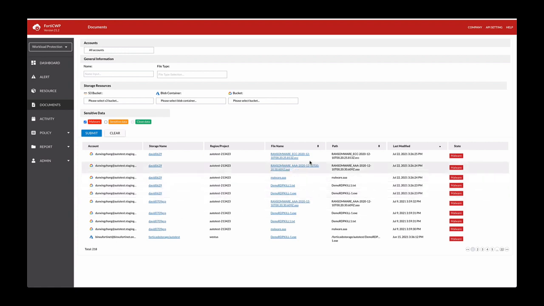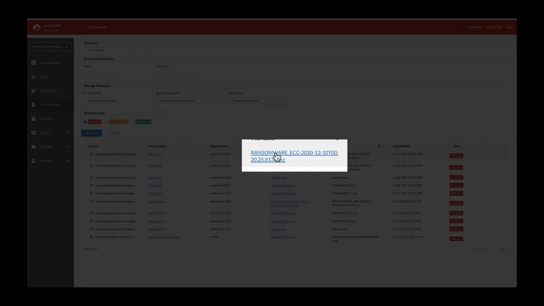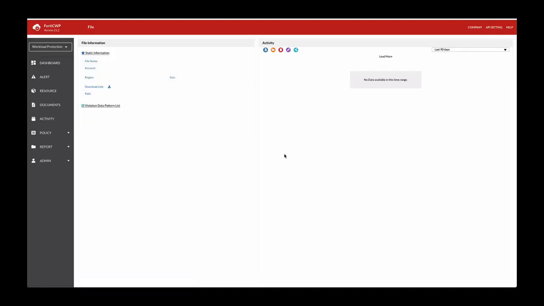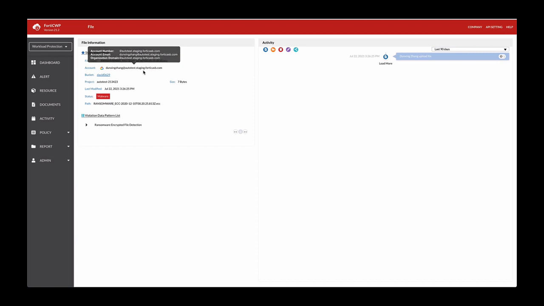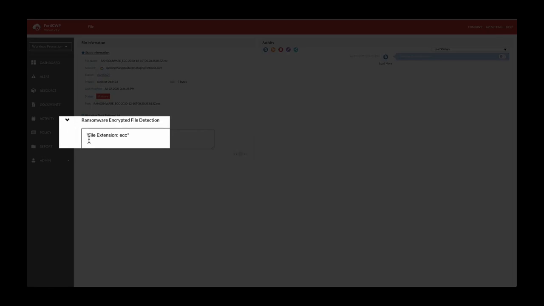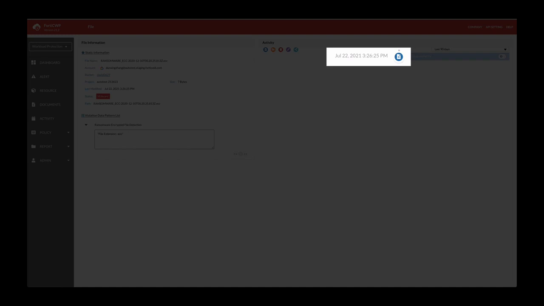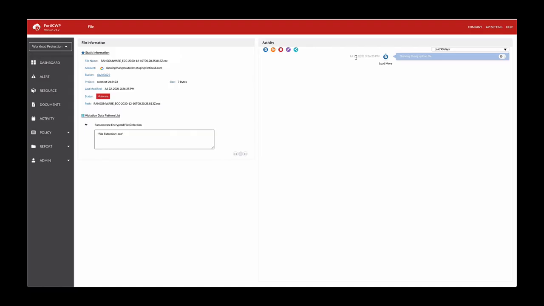So if you want to see more detail, click on the file name. Here you can see the static information, right, of the ransomware name, the account, and so forth, and then the violation data pattern that we've detected. And this is the activity that happened. So this is fairly recent, which happened July 22nd at 3:26 p.m. So this is one of the activities that you can see from a malware detection portion of it.